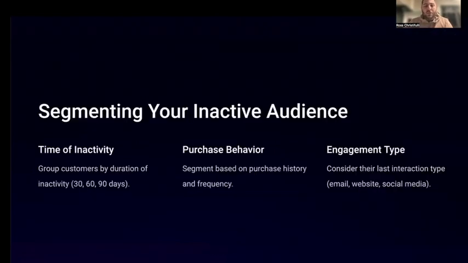So segmenting your inactive audience. We're going to segment them this way. We're going to have groups of customers by duration of inactivity, 30 days, 60 days, 90 days. Then you have purchase behavior, segment based off purchase history and frequency, if that fits your business model. And then engagement type, consider their last interaction with your company. And one thing you can do is just when somebody clicks on a link or opens something, you can just add a tag or something like that. So that way you can see that something has existed.